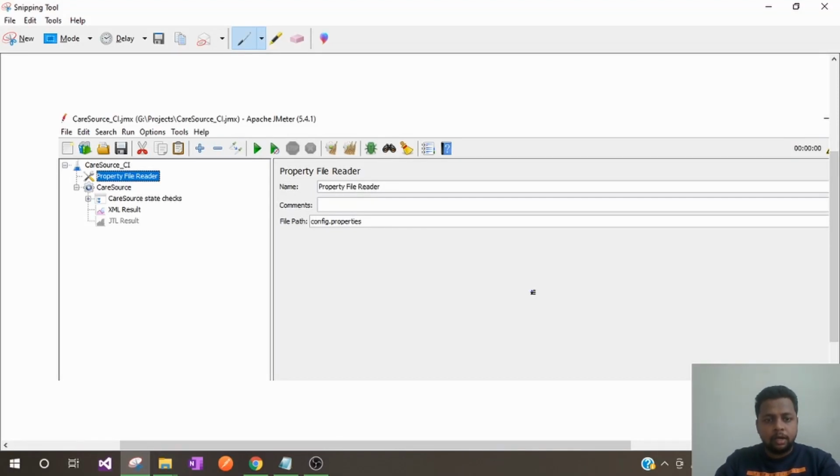In today's video, I am going to explain how to add the property file reader in JMeter. This property file reader is used to read the config.properties file, where all our configurations like service IP, protocol, whatever configurations we want to keep dynamic and don't want to hard code, can be made part of this config.properties file.